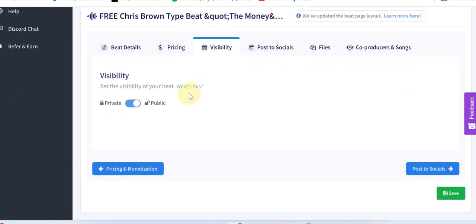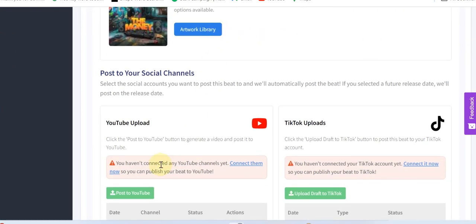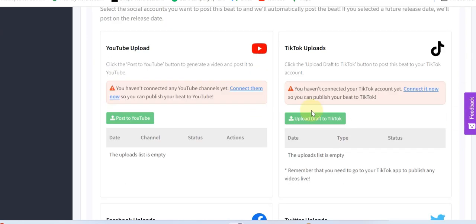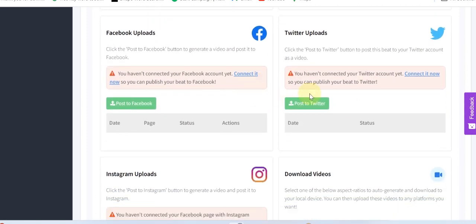Let's come here. Visibility. You can make it private or public. In our own case, we are leaving it public. So social media, you can see post to social media. You can add your social media handle here, your YouTube, your TikTok. And the good thing there is they will generate a footprint for your file, so that if anybody uses it without your permission, the person will be given a copyright notification. So this is it, even Facebook and the rest of them.